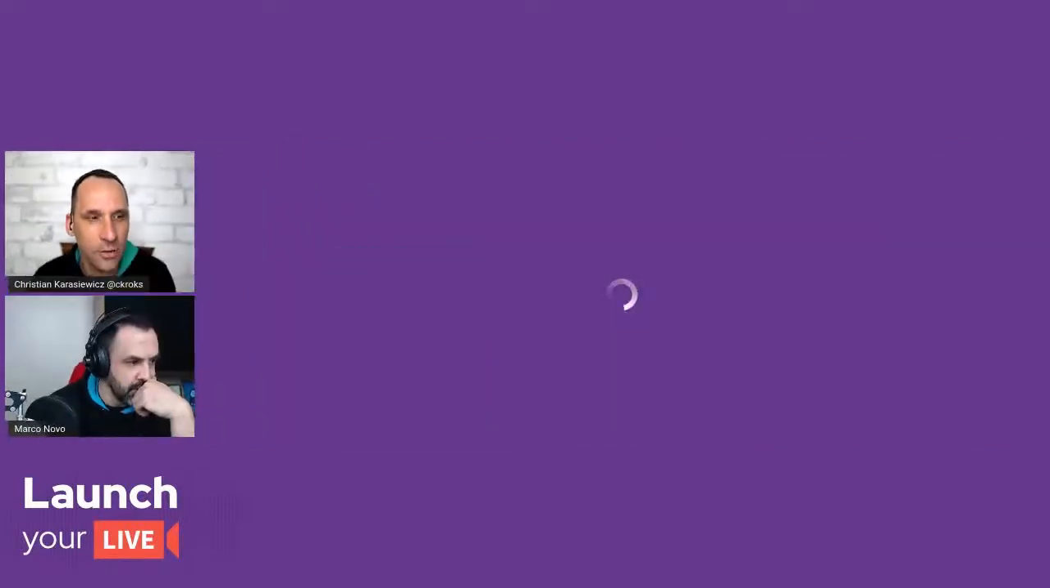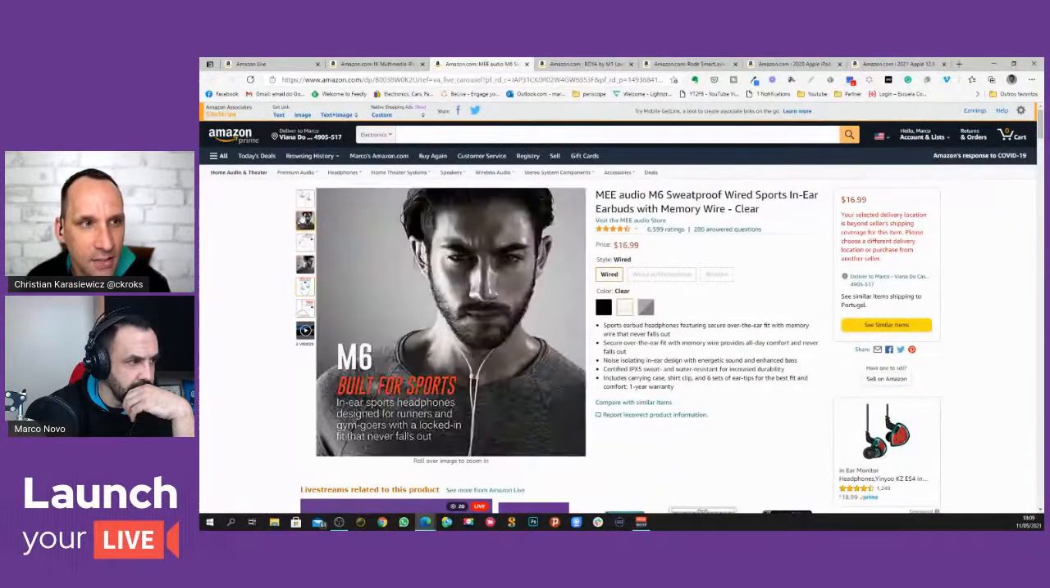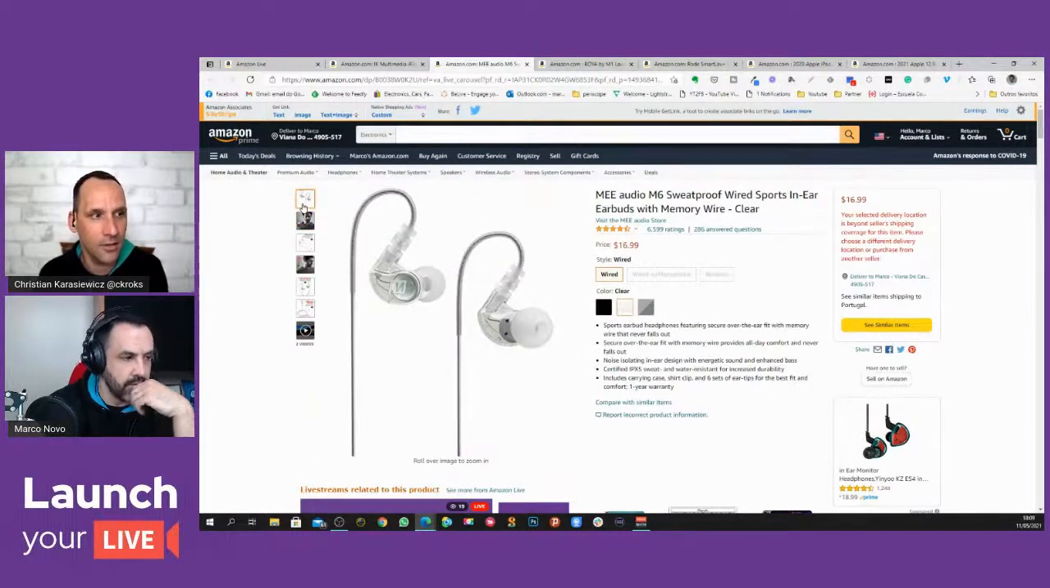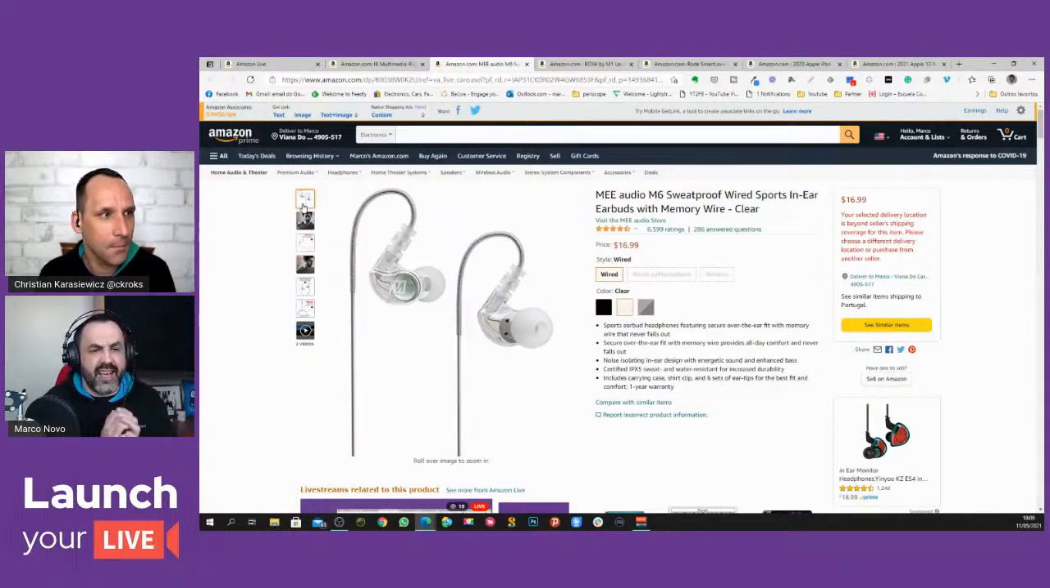As you can see, you can barely see these. Yeah, absolutely. And that's what these look like, actually. By the way, I'm going to show you these. These are the M6s. And notice, by the way, these are wired headphones. So we're not talking wireless, right, Marco? Yeah. And to be honest, I'm not a fan of wireless headphones.